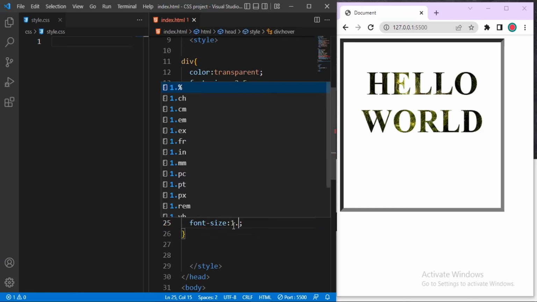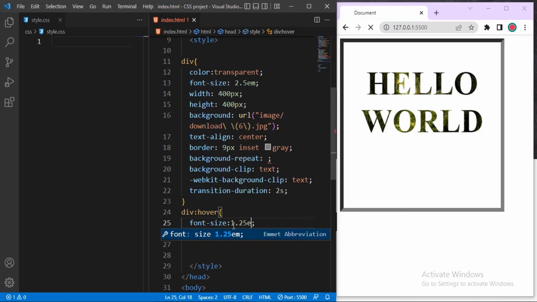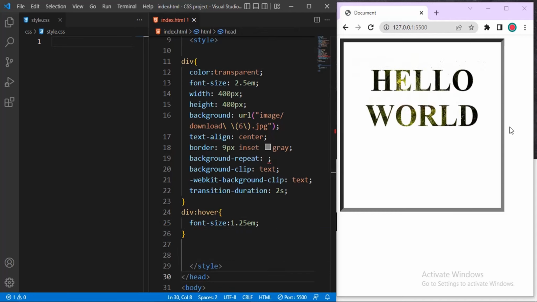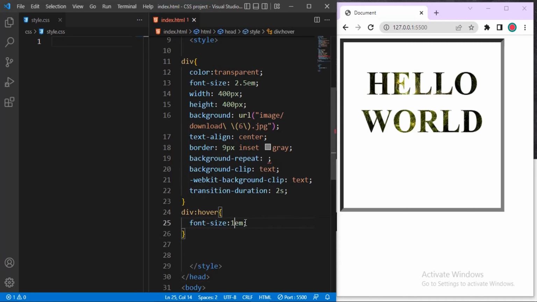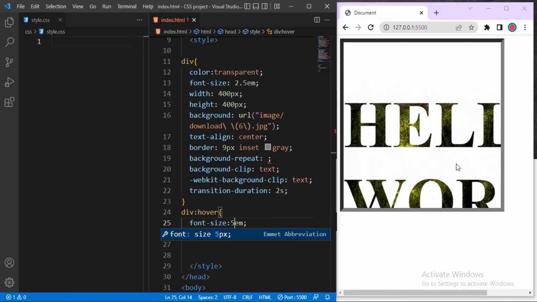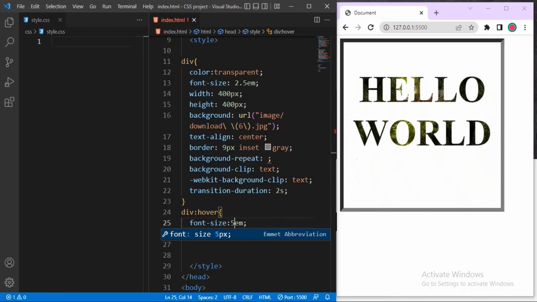1.25 EM. Okay, let me see what happens. Well, it's working perfectly. You can see that, but I can actually increase it to, let me say, double of it, but it will be too big. It's too big. Okay, you can see that. This is not part of what we're doing, but I just want to add it to show that you can also use pseudo class with it. And you see the functionality.